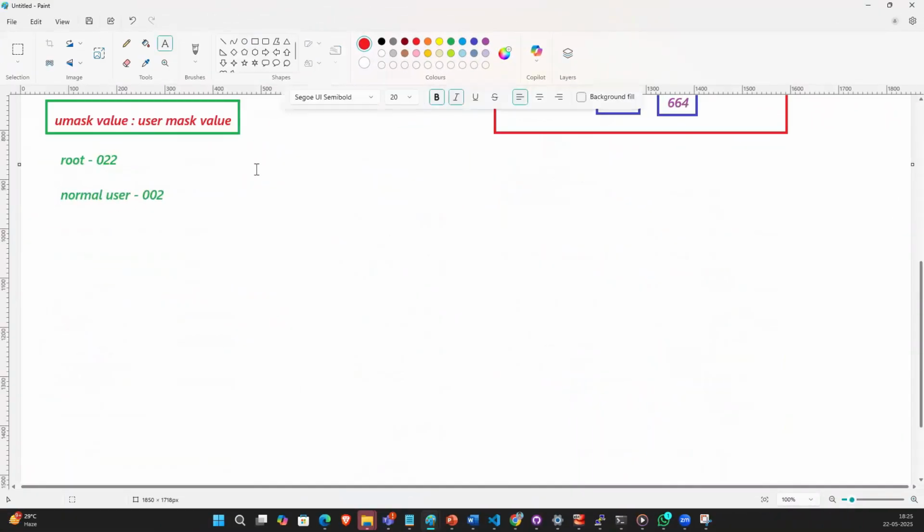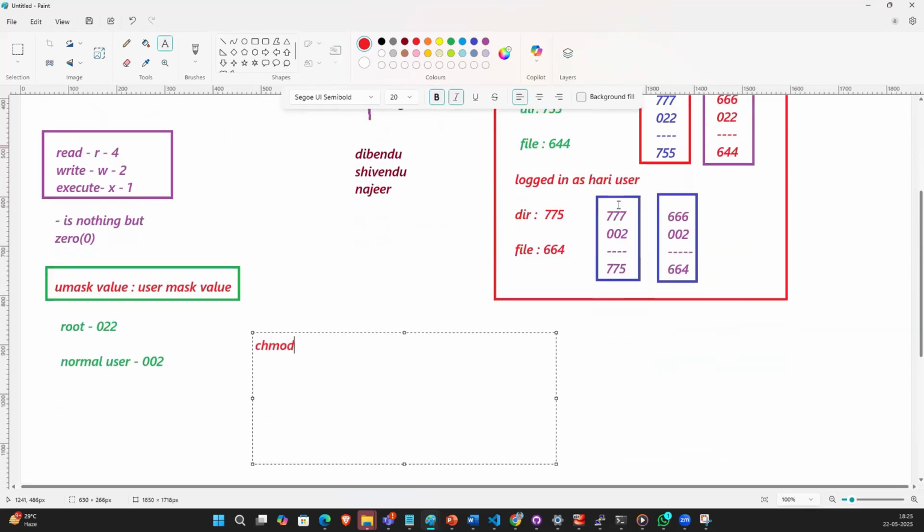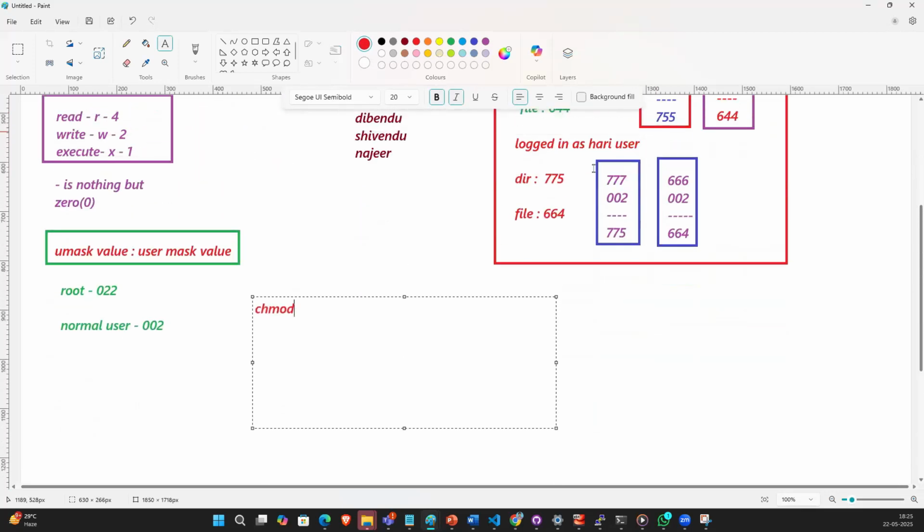So what is the command? The command is nothing but chmod. What is that? Change mode. We can change the mode to 777. Change mode, permission 777, and the file or directory. Guys, understood? So chmod hyphen capital R recursively 777 file or directory.